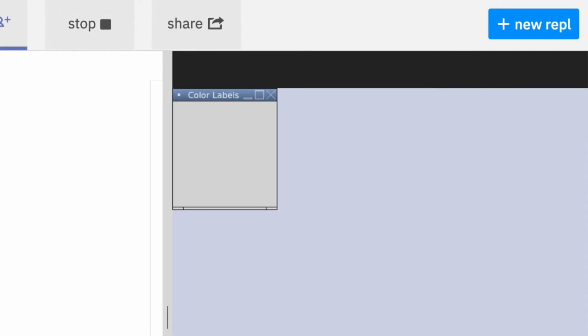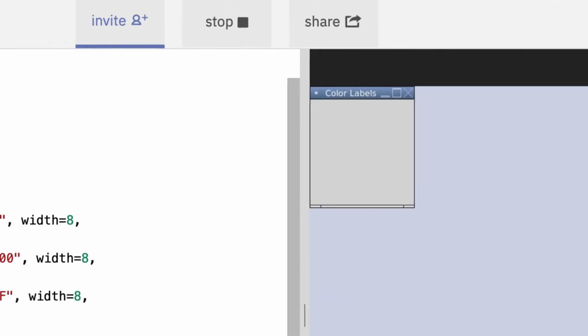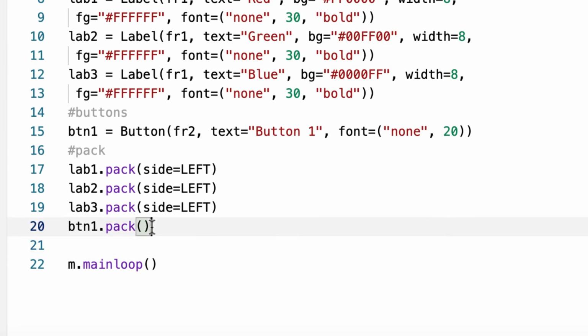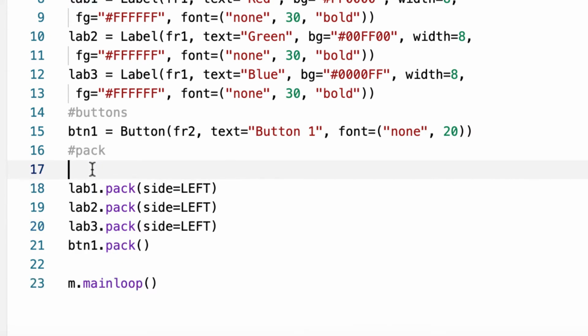And it doesn't so far, and the reason it's not is because we have to pack the frame. We didn't pack the frame yet. So we have to go down here and pack the frame. So we'll do it after the buttons, or we could do it before the buttons. I don't think it matters. Let's see if we could do it before the buttons.